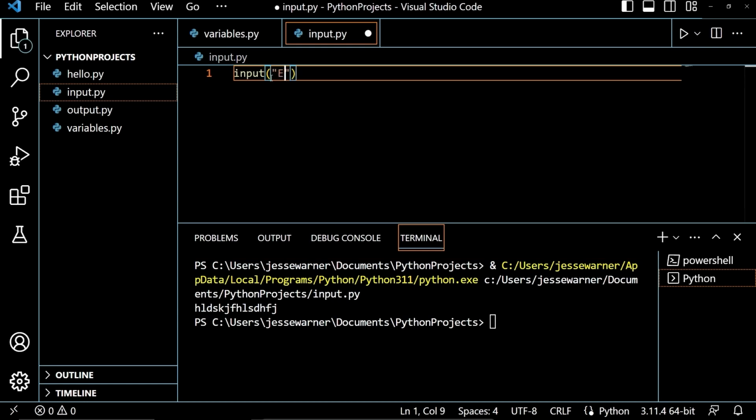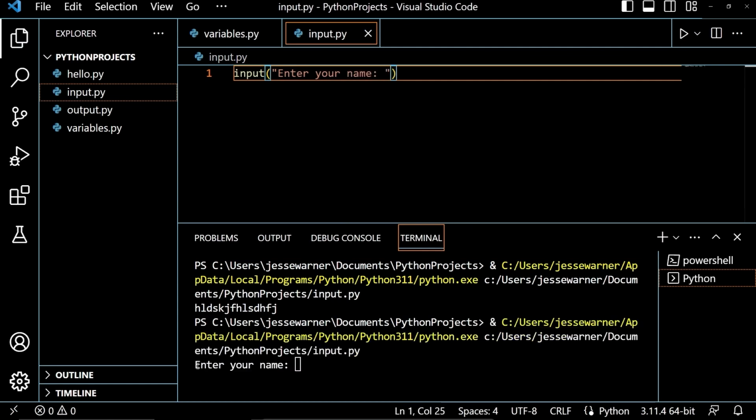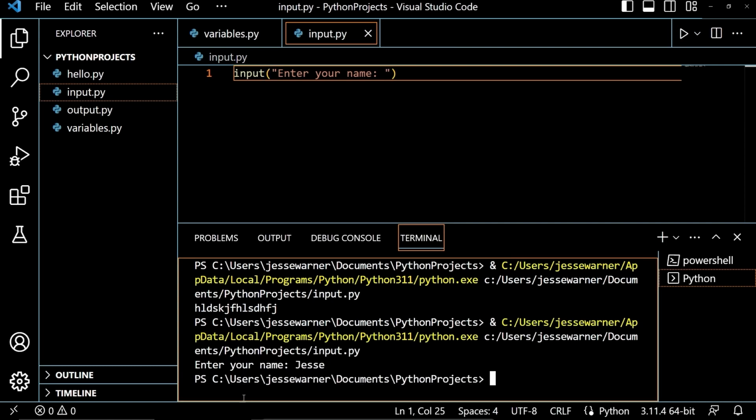And we'll put in a prompt of enter your name. And now if I run this, it tells me that it wants me to enter my name. So at least now I know what kind of information it wants. But again, it just ends. So let's actually do something with this.